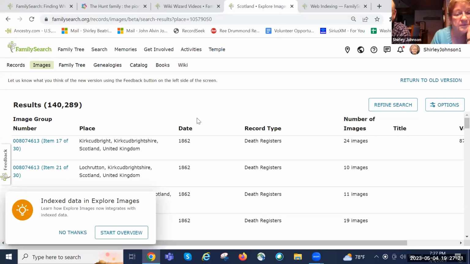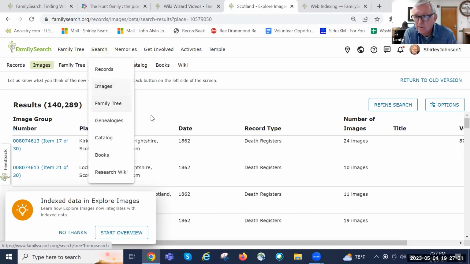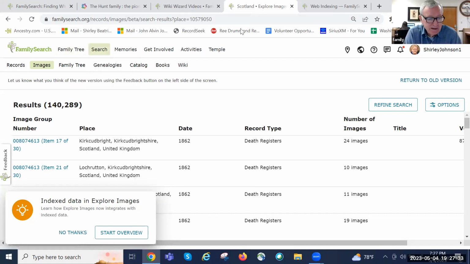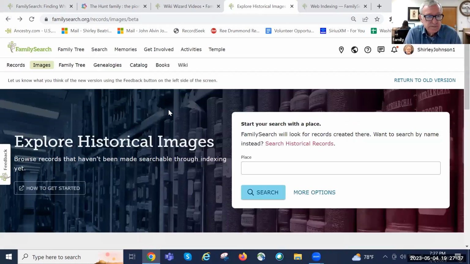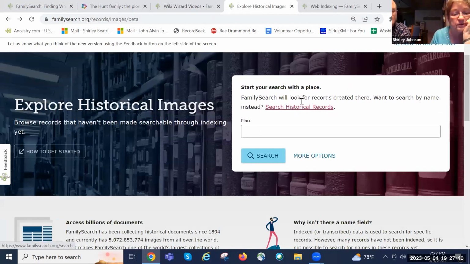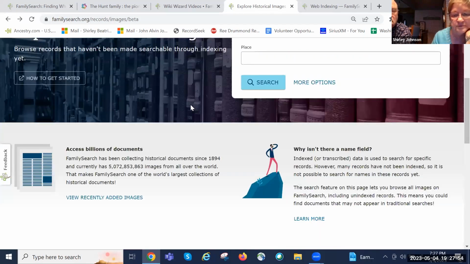So what you're doing, if you're in FamilySearch, you're going up where it says search and then images. I've never done that. Let's go back to the beginning and see what I did wrong. Oh, this is historical records. No, it says images there. It says if FamilySearch will look for records created here, you want to search by name, instead search historical records. But these are places that we're looking for.